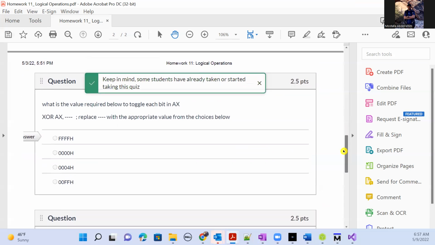Okay. What will be the third question here? What will be the value required below to toggle each bit in AX? So we want to toggle. Toggle means invert, basically. It takes a complement.